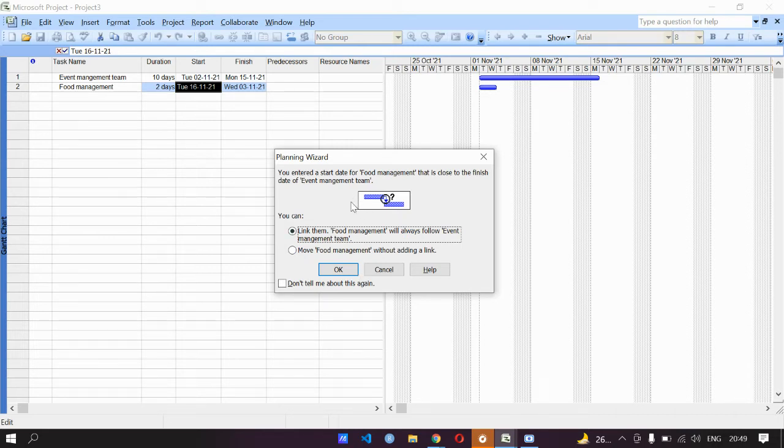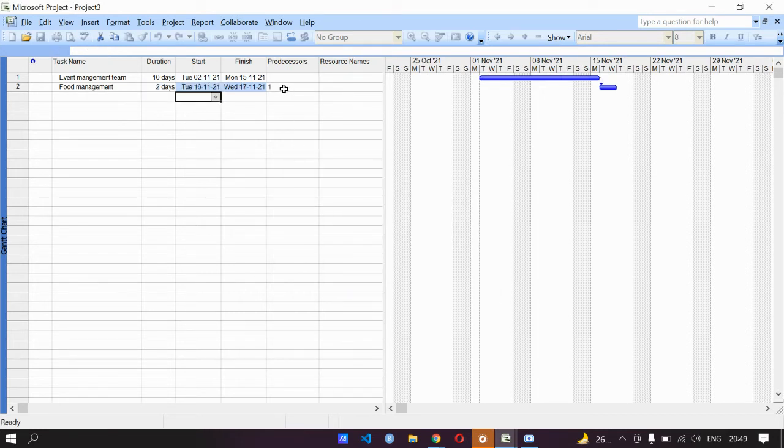The first one is that it will link the process. So what it will do is add a predecessor. What do I mean by predecessor? It means that when the first task gets over, only then will the second task start. It could be anything.